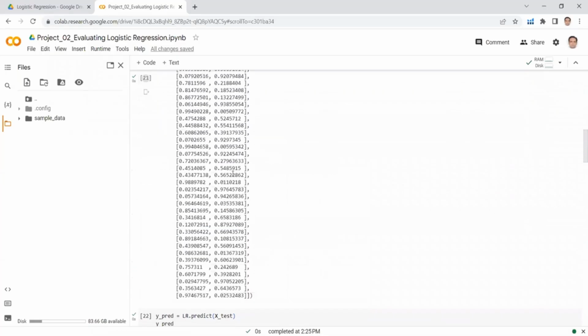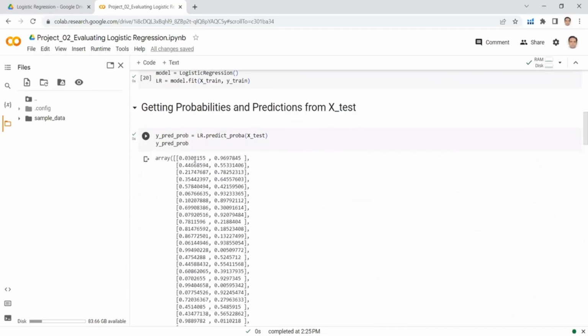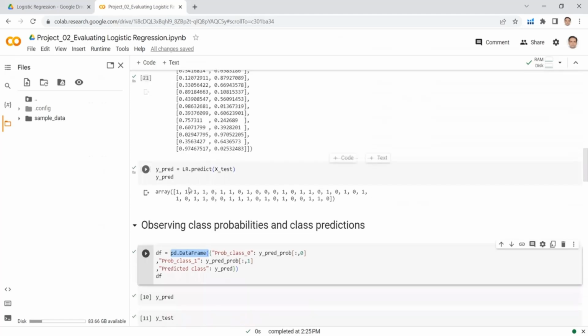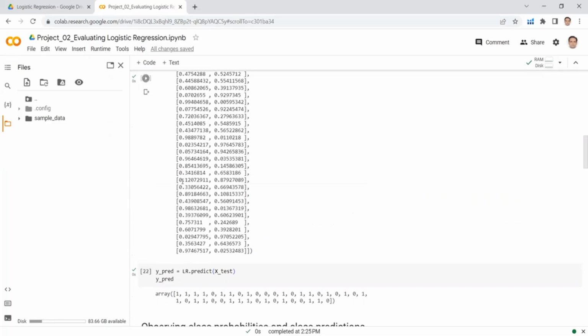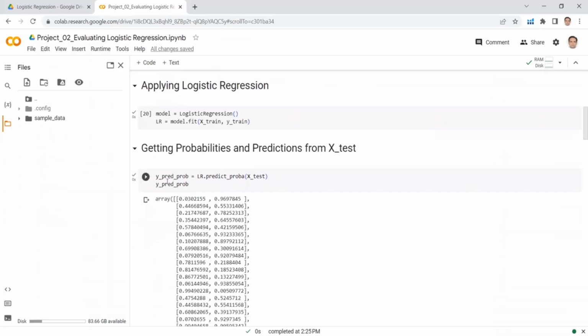So I am creating 3 columns. I need 1 column for the probabilities with class 0, 1 column for the probabilities with class 1, and 1 column with the y_pred values. So the first column name is probabilities with class 0. Here I am passing y_pred_prob, and this 0 means the first column of y_pred_prob. Here is y_pred_prob. You can see here is y_pred_prob.